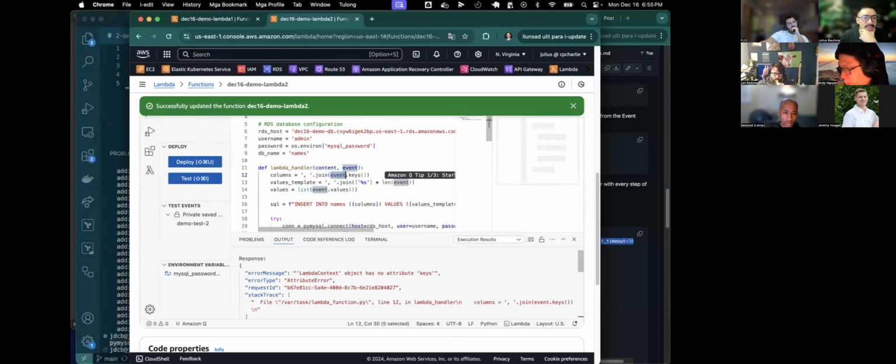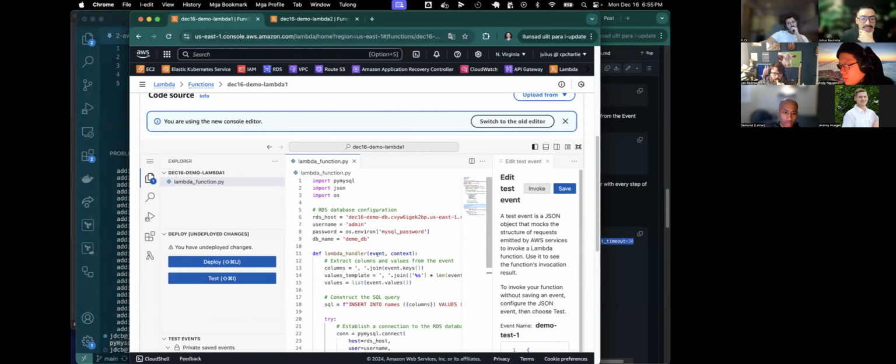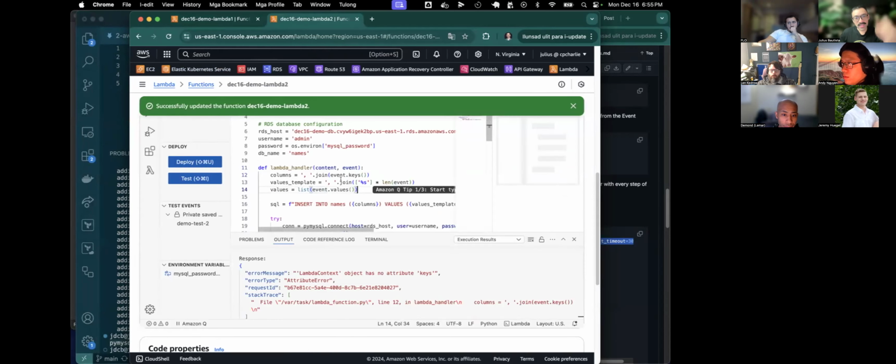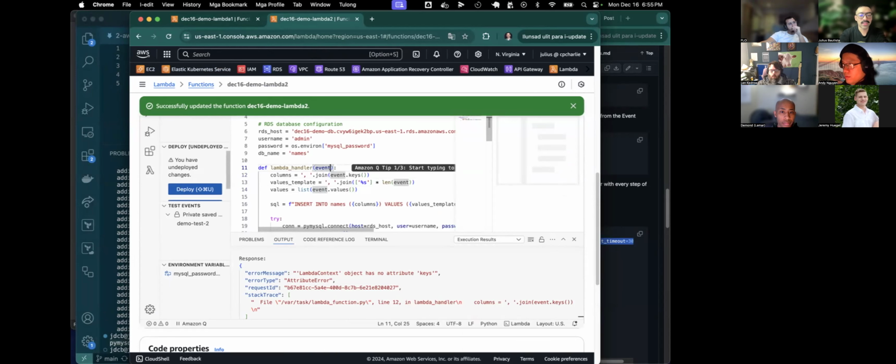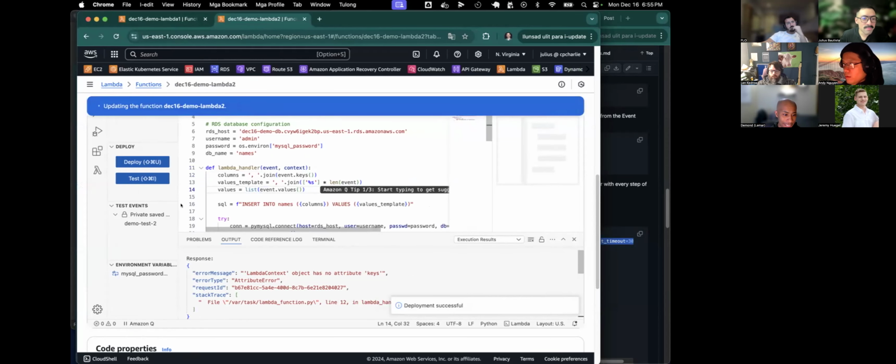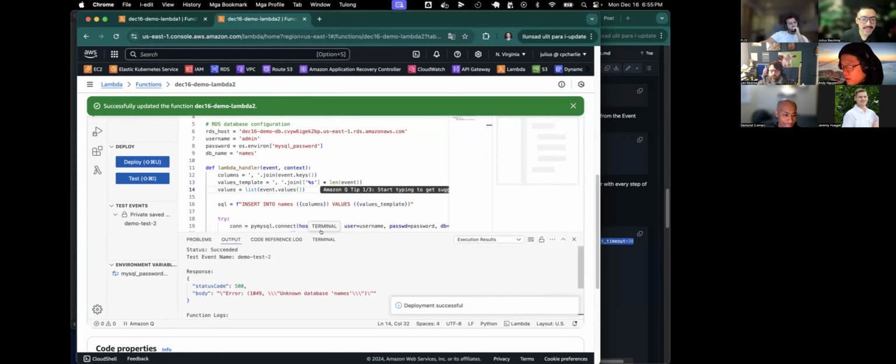Okay, let me just double check what the other Lambda looks like. Oh my, parameters have to be in the opposite order. So first it wants the event, then it wants the context. All right. Third time is the charm. I'm going to deploy and I'm going to run again.